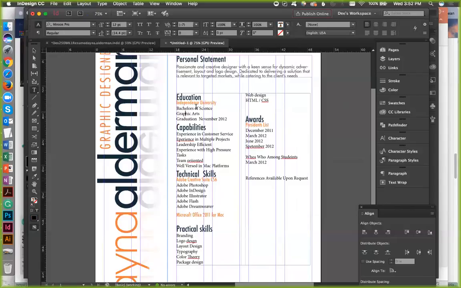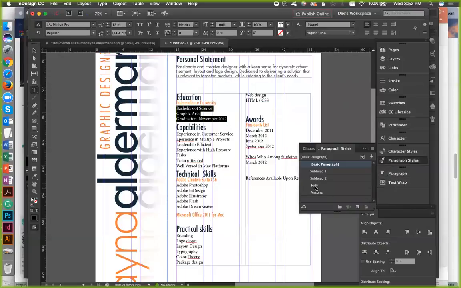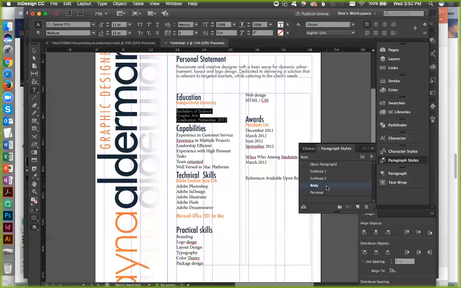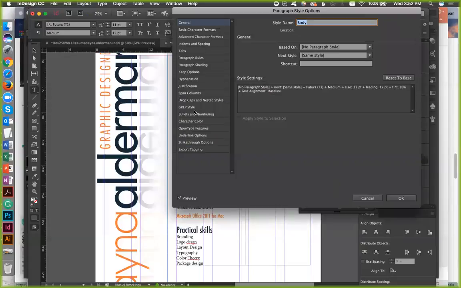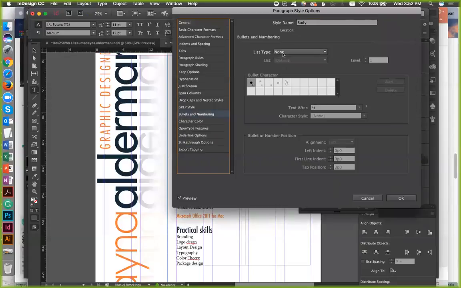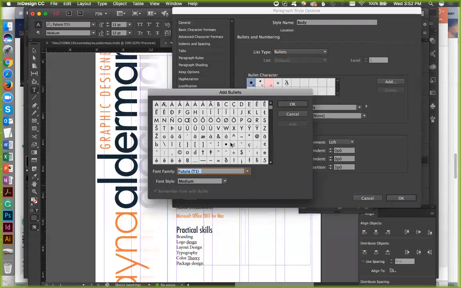Now, I've got my Bachelor's of Science, Graphic Arts, graduation November 2012. So I've got this based on body copy, okay? So I'm going to come over here to go to paragraph styles. I'm going to go to body, okay? But in this body copy, I don't even need to duplicate the style because I can just make that bullet because I did that at the top. Now I want to use bullets, but I'm going to use a square bullet because my logo, the edges are really blunt. Okay, so I'm going to kind of look for something that has more of a square.